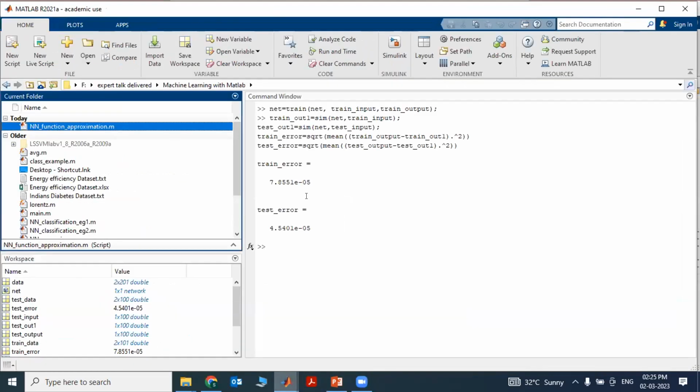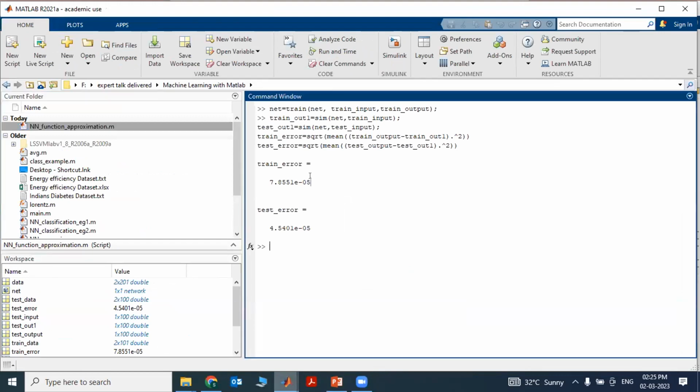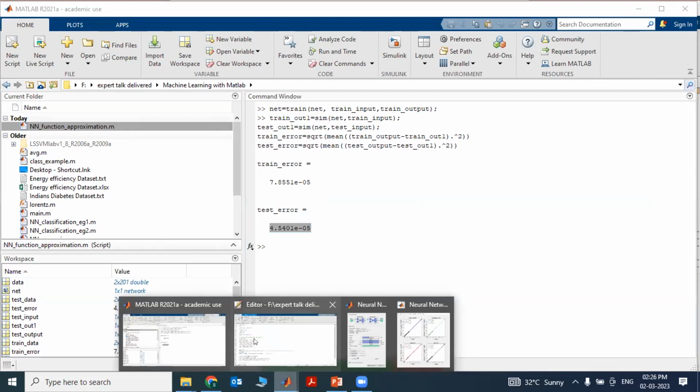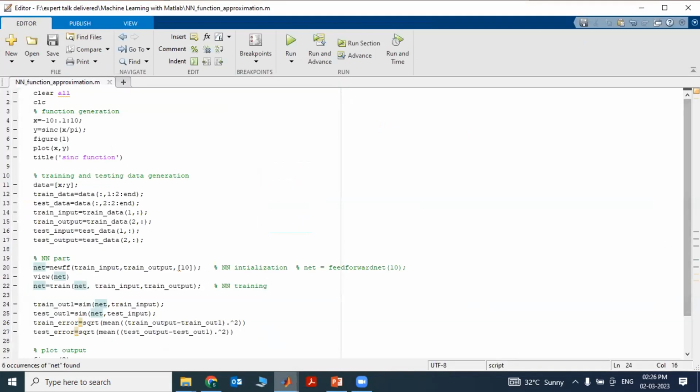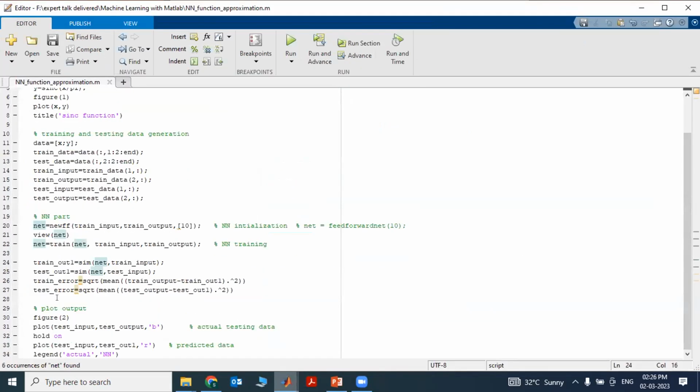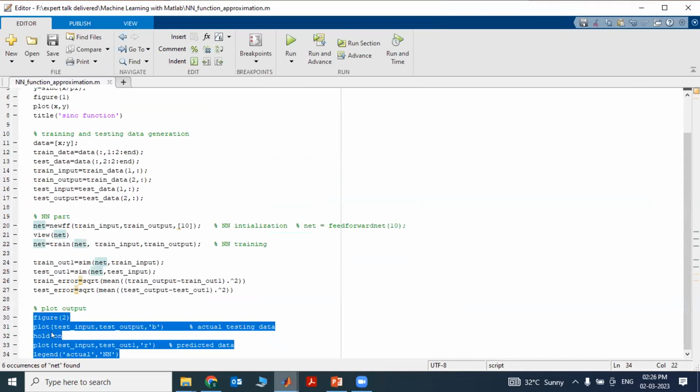So you can see the accuracy, how much accuracy I'm getting. I'm getting a training root mean square error of 7.8 in 10 raised to minus 5, and the testing root mean square error is this value. So I can say that the value that I have obtained is very small. Also, I can draw the graph. I can plot the network output. This is the plotting.